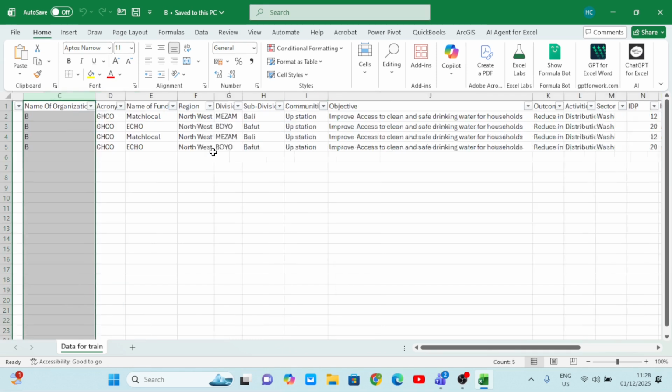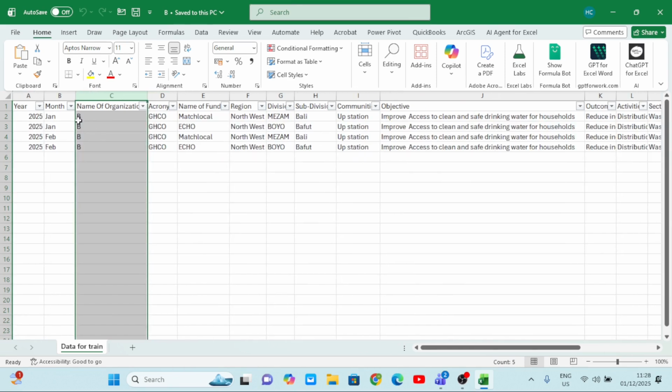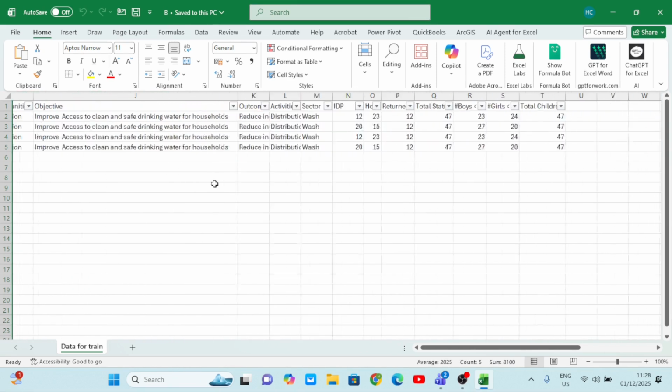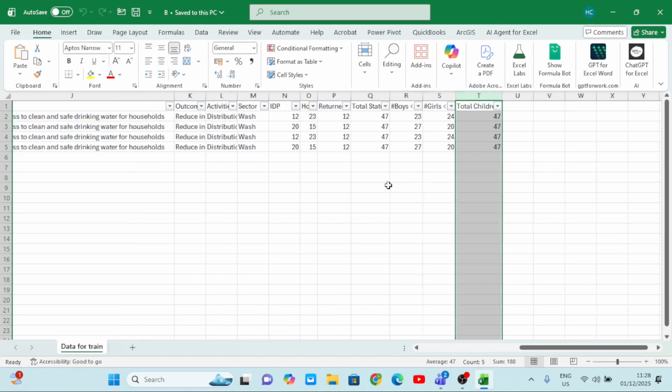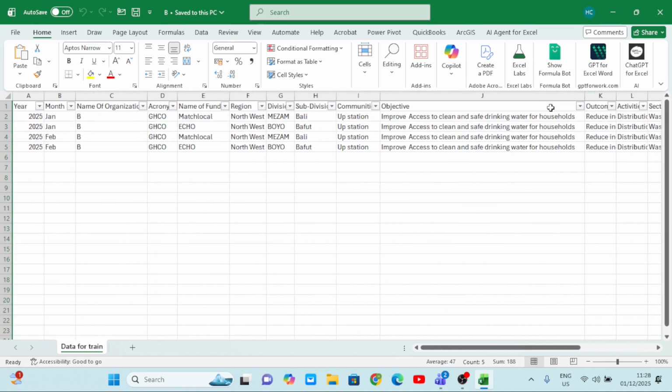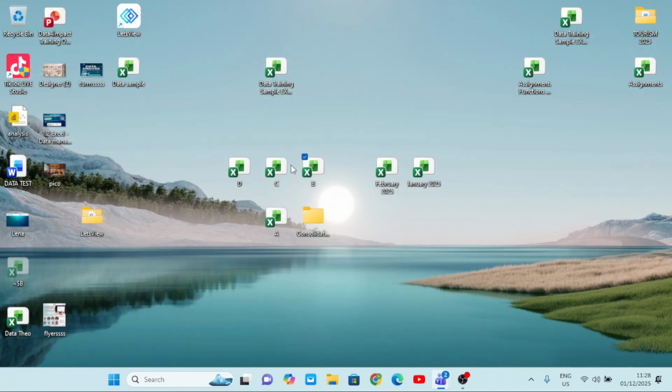Yes. So you see that this particular Excel here has organization B. So it has data only for organization B. And this particular Excel runs from column A right up to column T. Take note of this. It's very, very important. From column A right up to column T. Now, this happens to all the other data. So the only difference here is the organizations, but the other data are the same.